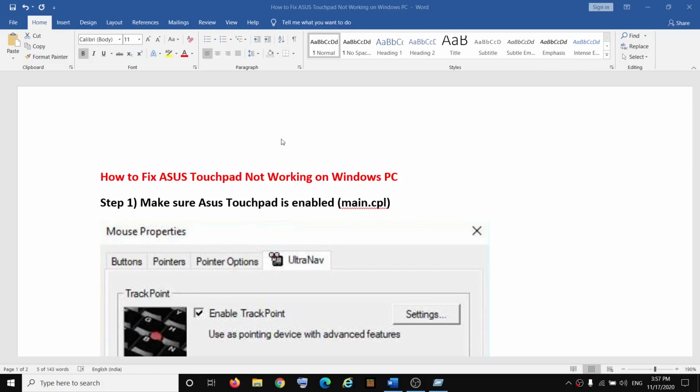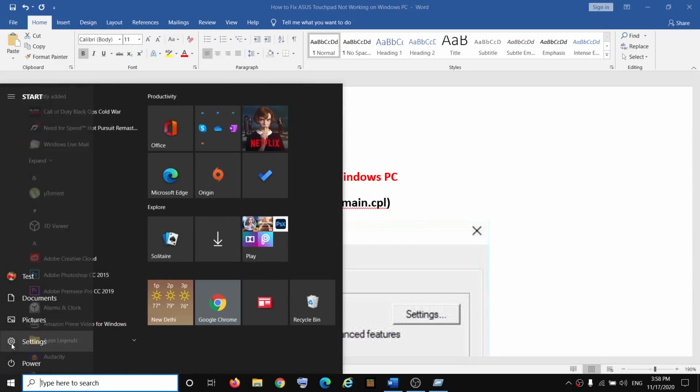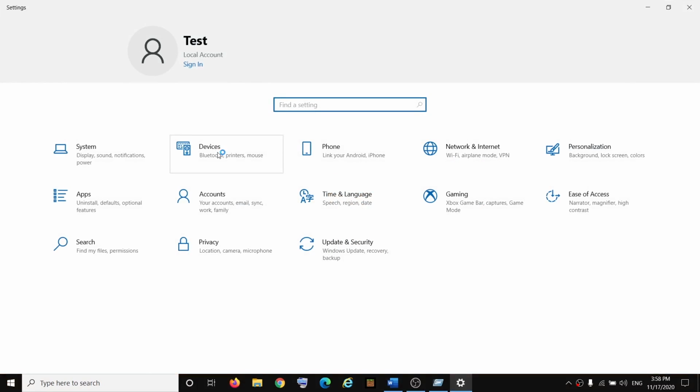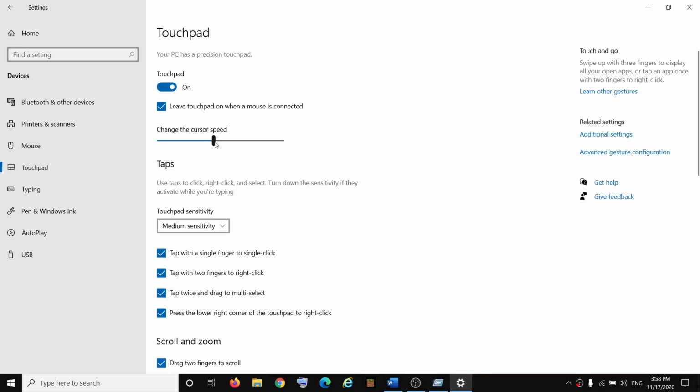Today in this video I'm going to show you how to fix when touchpad is not working on your Asus computer. So the first step is to make sure that Asus touchpad is enabled in your computer. So go to the start menu, then click on settings, go to devices and then click on touchpad and make sure touchpad is enabled from here.